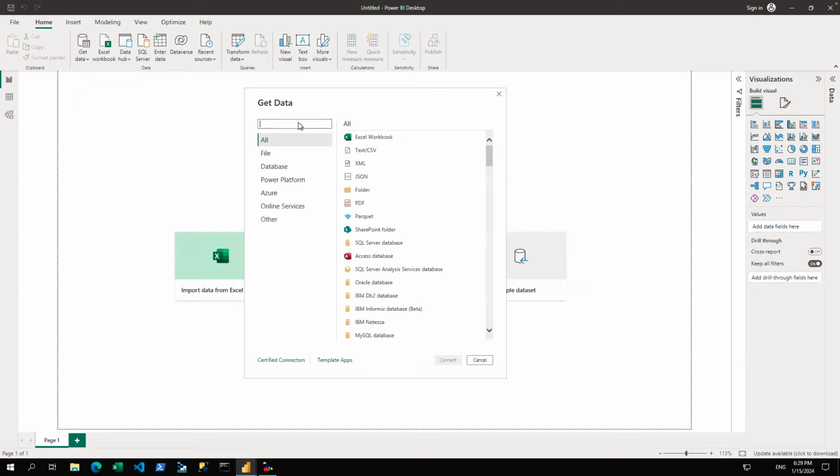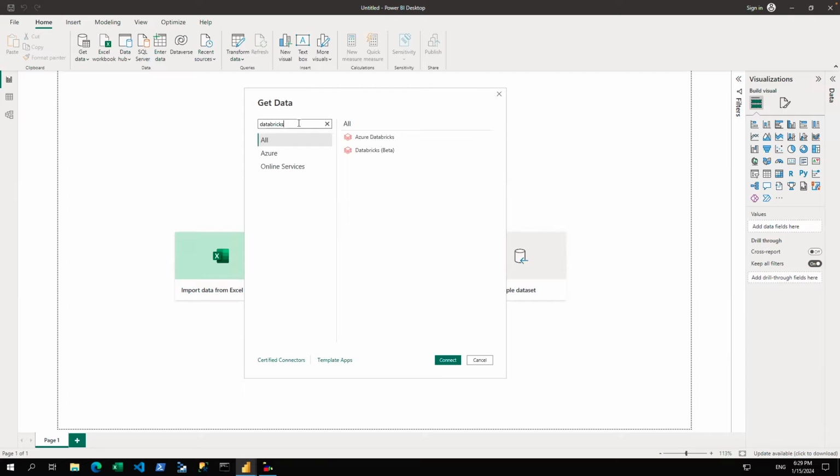I'm in Power BI Desktop right now, and I opened the Get Data window. If I type in Databricks, you can see two different connectors. One is Azure Databricks, the other is Databricks (Beta). And some customers asked me if Databricks is actually developing a new connector.